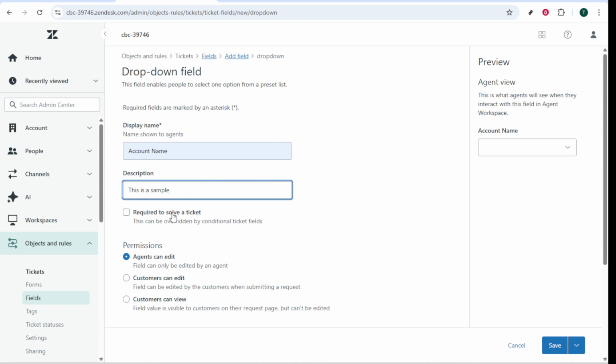As we progress, consider whether this field is required or optional. If it's necessary for every ticket, check the appropriate box to make it mandatory. This choice influences how tickets are processed and can ensure crucial information is never overlooked. Following this, set the necessary permissions to define who can view or edit this field. It's here that you establish the rules that balance accessibility and data integrity.